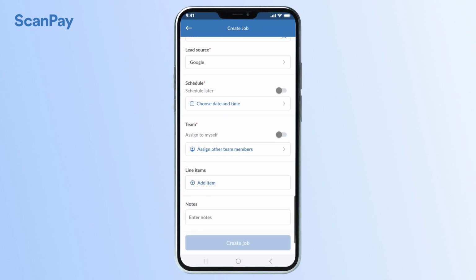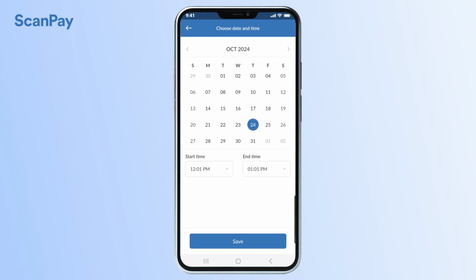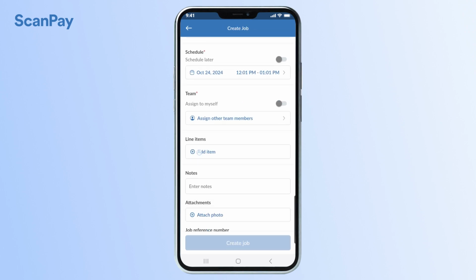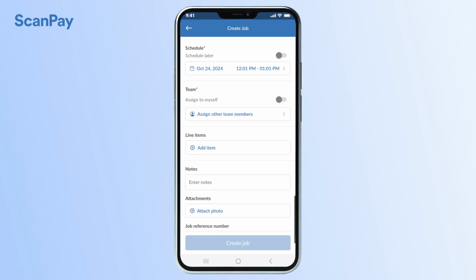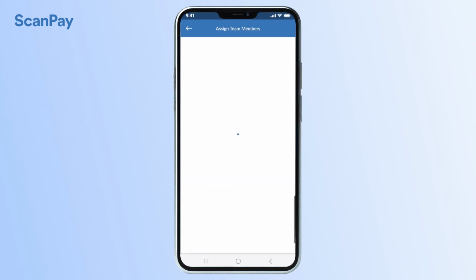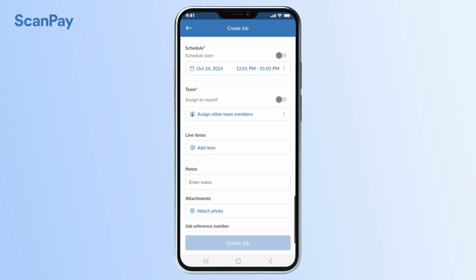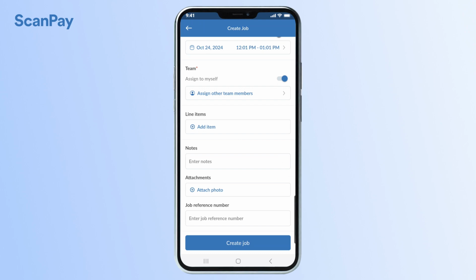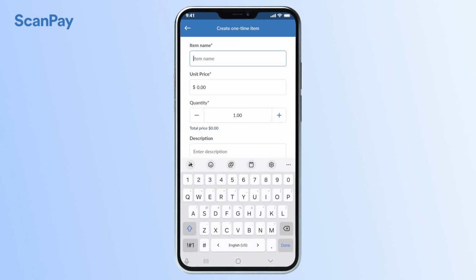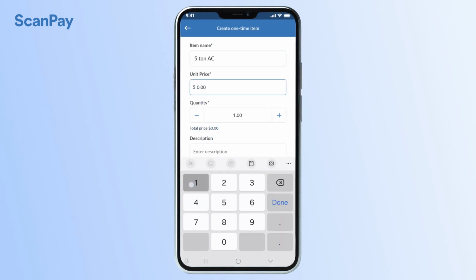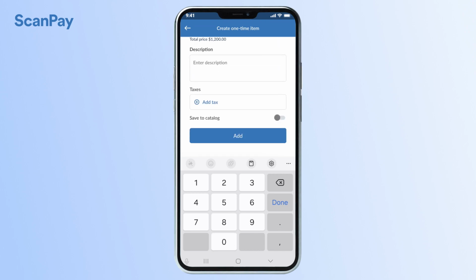You can choose a date and time for this job, for example, the 24th of October. You can assign this job to another team member if you like, or assign it to yourself. You can add the item here, the amount, and add.